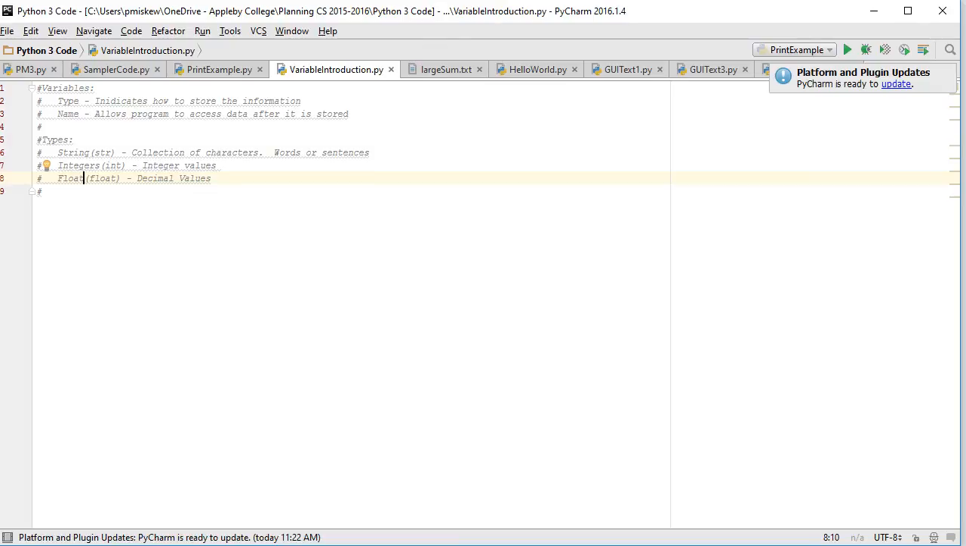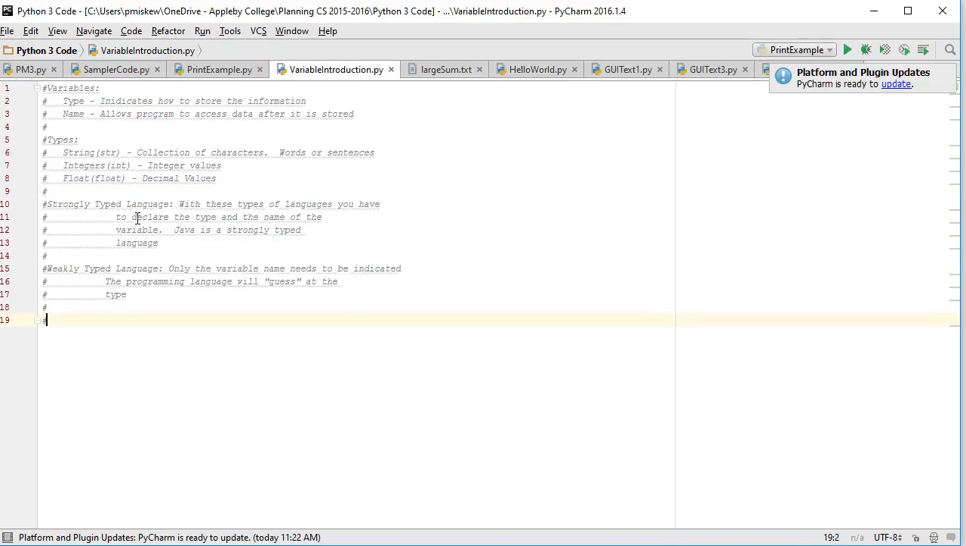So we want to talk about two technical terms, and again, when you're learning to program in any language, you want to ask some key questions, and one of those questions is: is this a strongly typed language or a weakly typed language? A strongly typed language is a language where when you declare a variable, you have to tell the programming language what type of information is going to be stored in it. So you have to explicitly state, I'm going to make an integer, and I'm going to call it number, and then I'm going to put a value in there. Java is a strongly typed language.